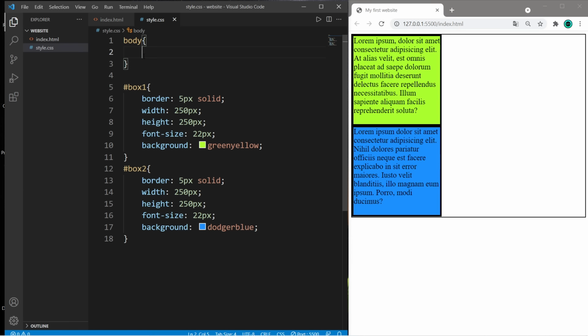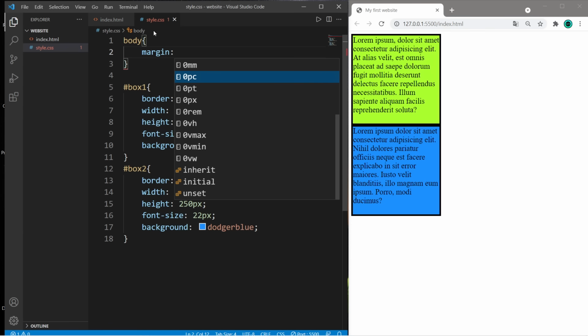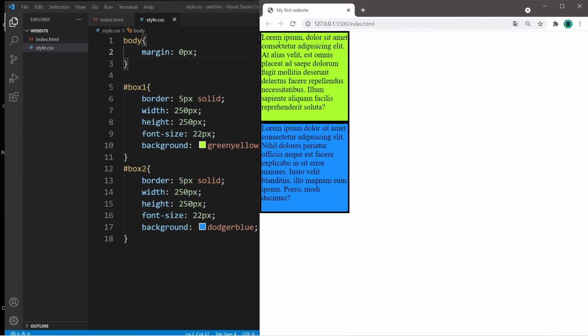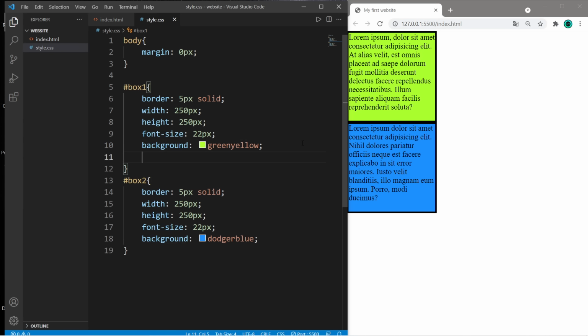We can actually get rid of that so that these boxes are touching the sides of the viewport by setting margin within our body to 0 pixels. And these boxes are now touching the sides of our viewport. So margin is the space around an element. But margin is easily confused with padding.